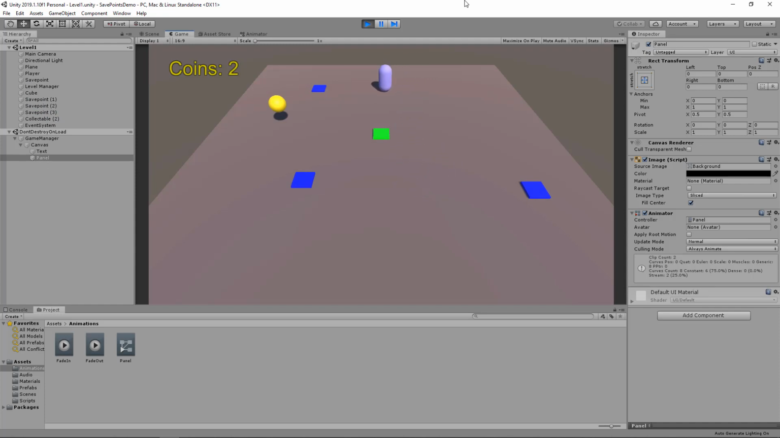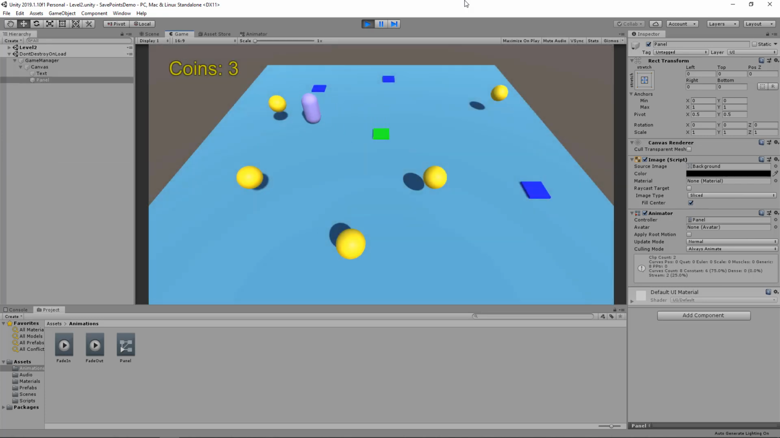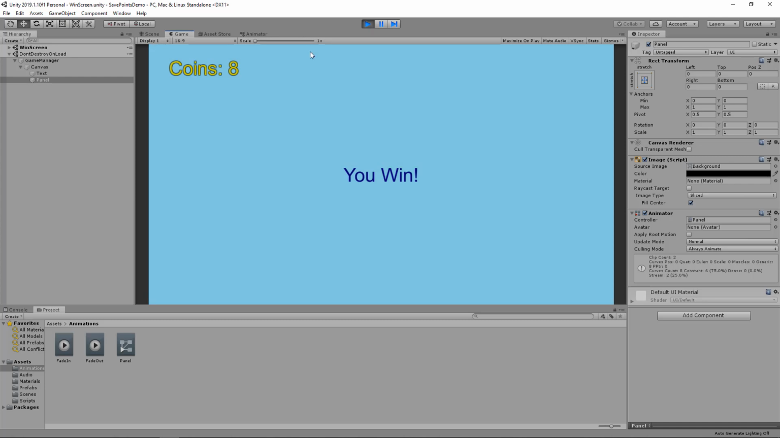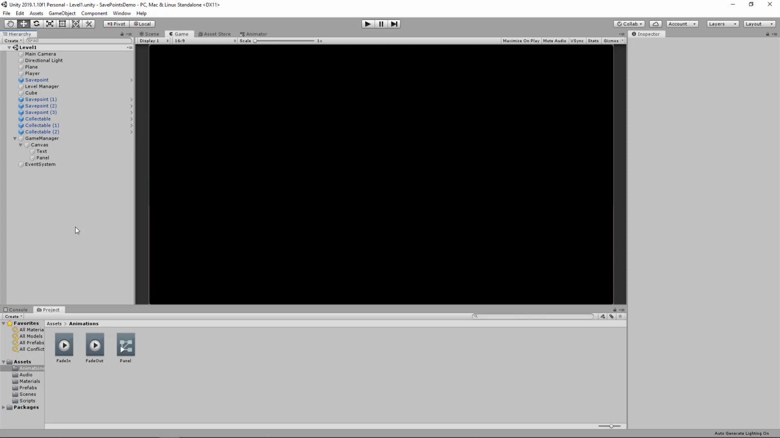I would probably also want to add particle effects and sound effects when I collect these game objects. Very nice. All right, so now our screen will fade to black, and then it'll fade back to the game window. So that adds a nice little extra touch.